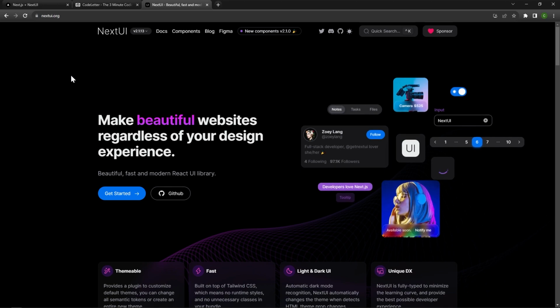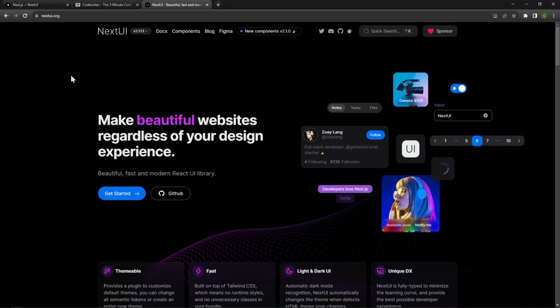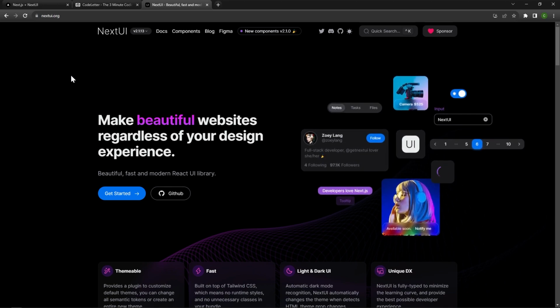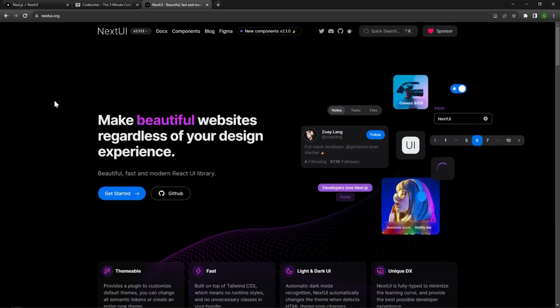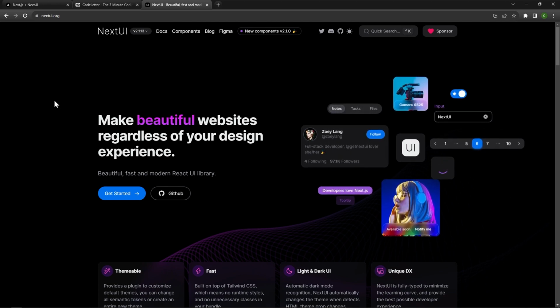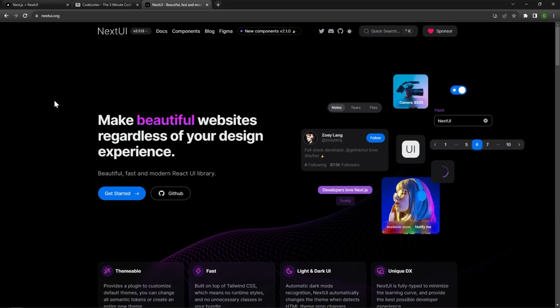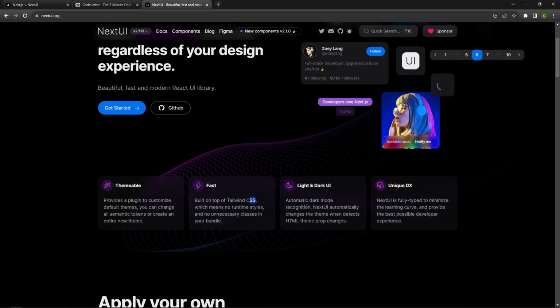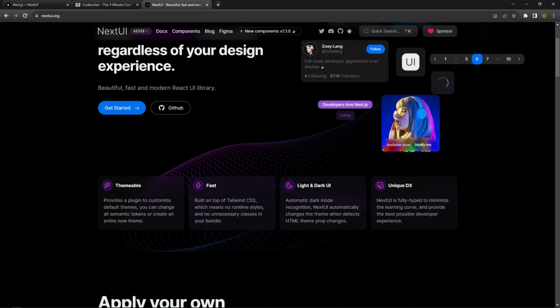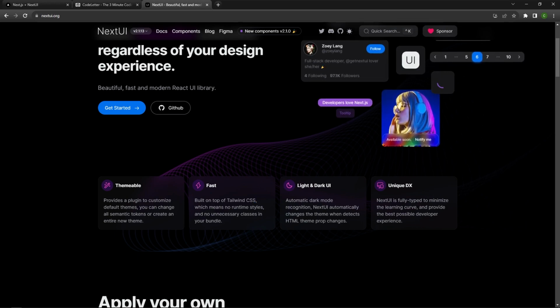NextUI is one of the best React UI libraries that recently has announced NextUI 2.1 now. This means you can use these components inside of Next.js 13 and it supports server-side rendering and all that good Next.js 13 stuff. A really important thing is that it works directly with Tailwind CSS, so you can use these NextUI components alongside Tailwind and you will have no issues.